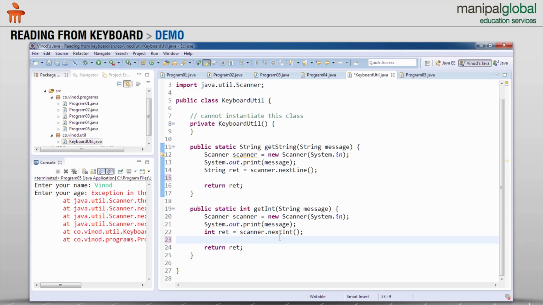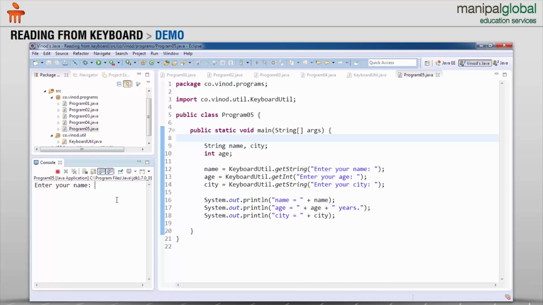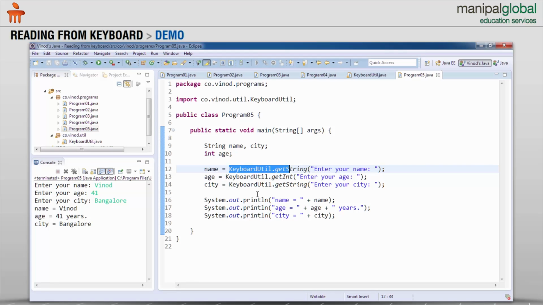So let's not do this. And when we execute our code, we should be able to see that we are entering values and then using them. So there you go. We created a utility class that can accept a message and return data of the appropriate data type.